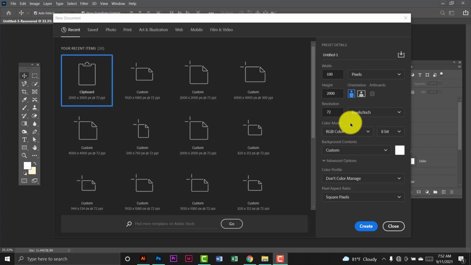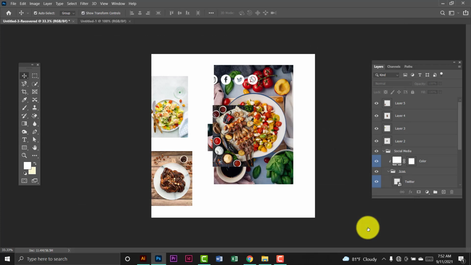Today I am going to show you how to design a food menu banner in Photoshop easily and quickly. First, we will create a document 2000 by 2000. We will keep resolution 300 and color mode RGB color. Then we will press on create.